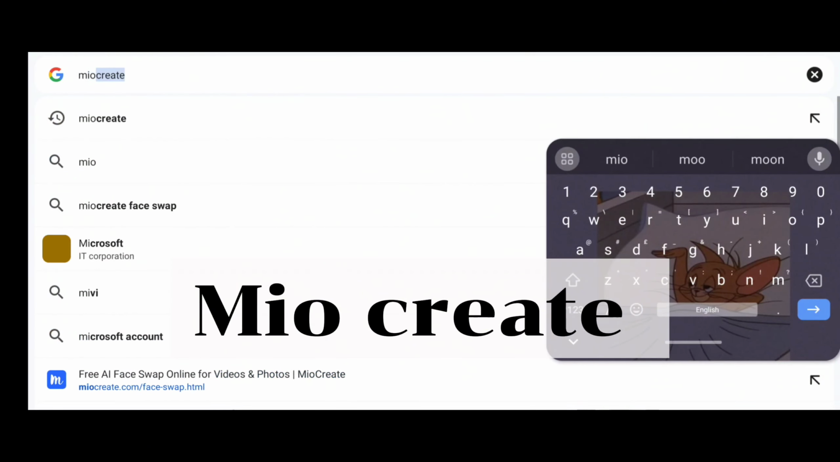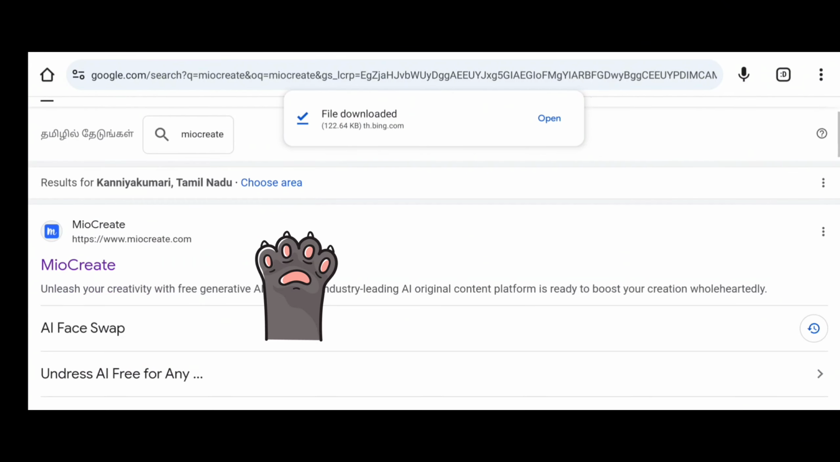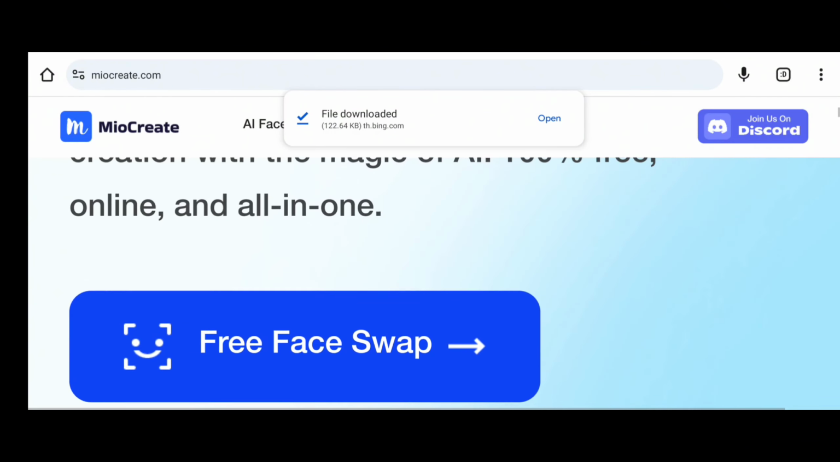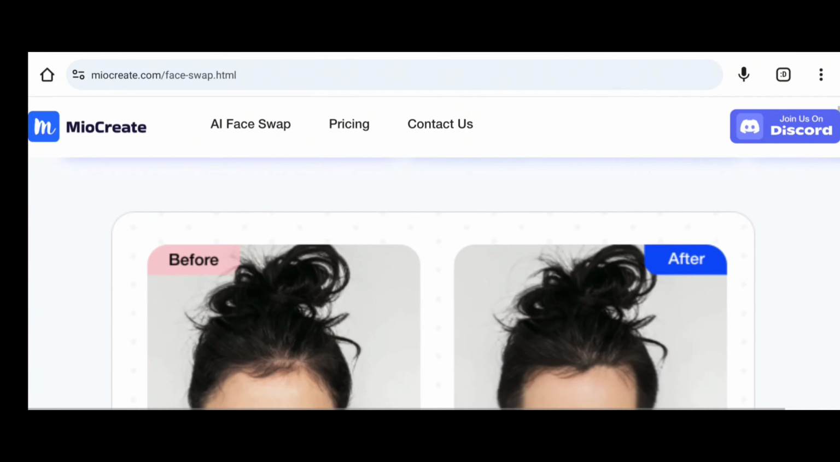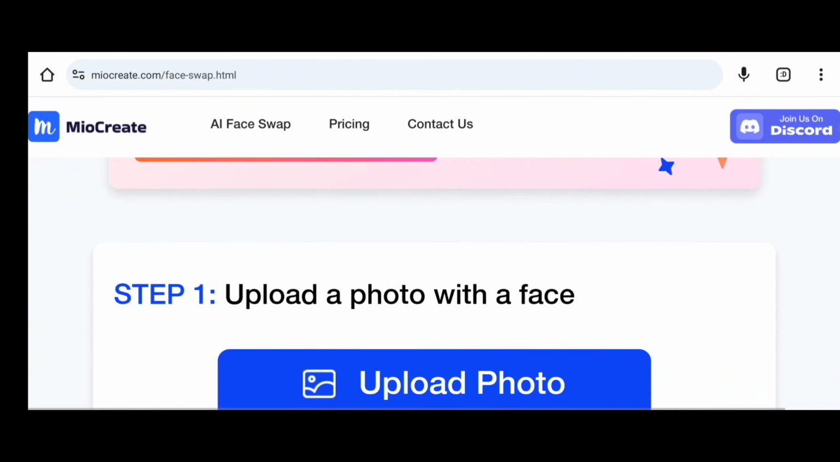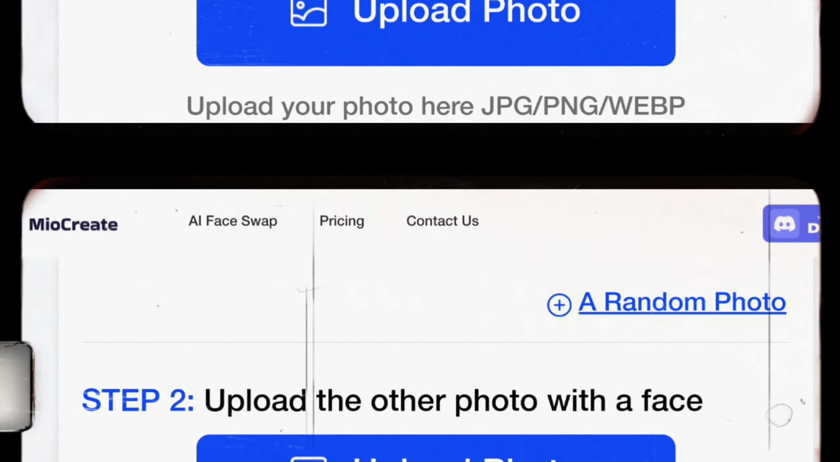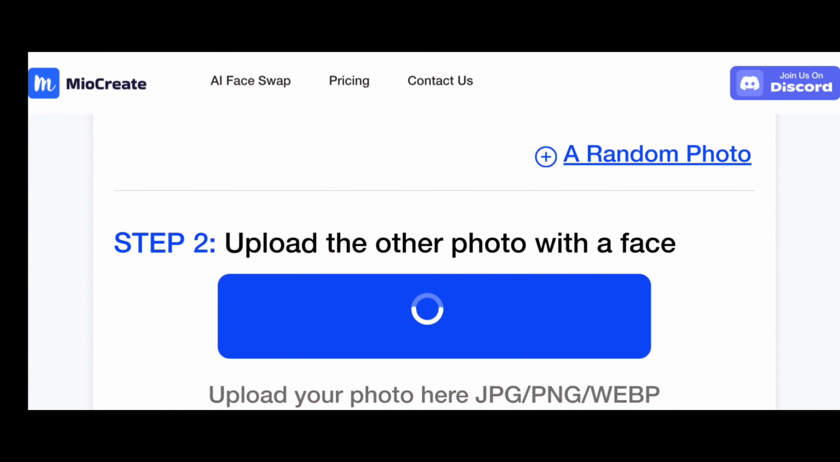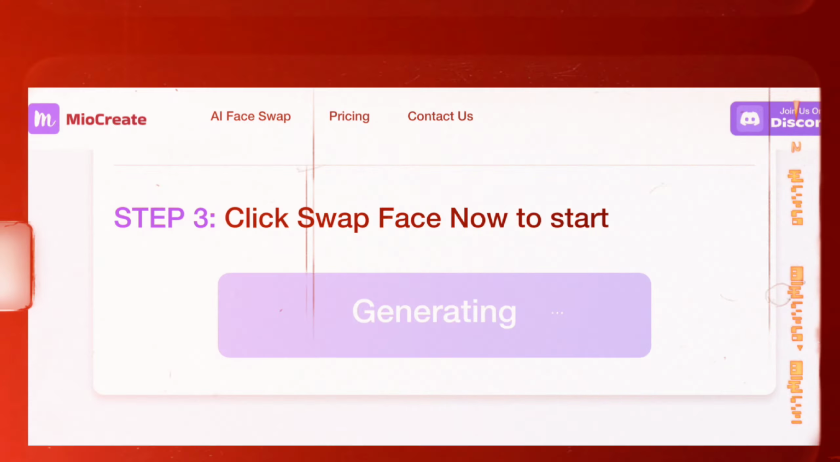In the next step, go and search Myo Create. Select the downloaded image. In this second photo, you have to add your own photo. Click this and swap faces.